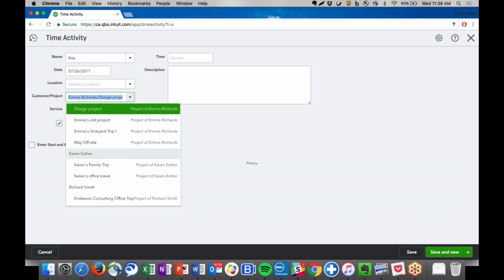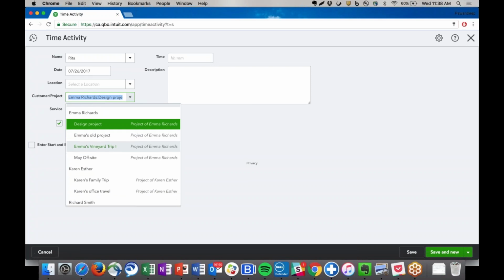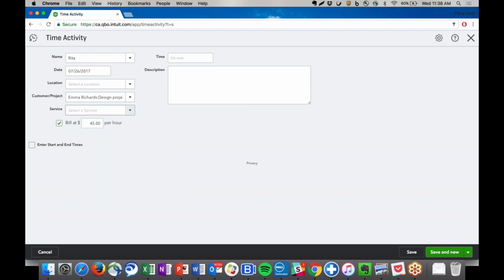And you can actually pick your existing sub customers or your projects right from here. And by entering time here, you are actually tagging it to that project. So I'm going to enter like 2 hours of time at $45 per hour. These were some design sketches that Rita was working on. And then I'm going to save and close this.